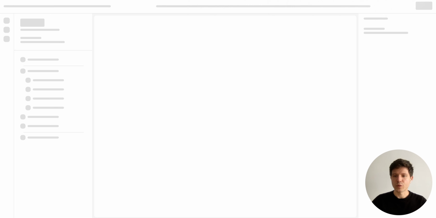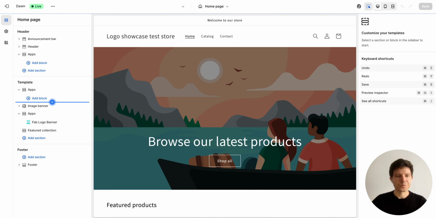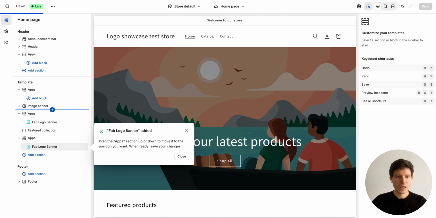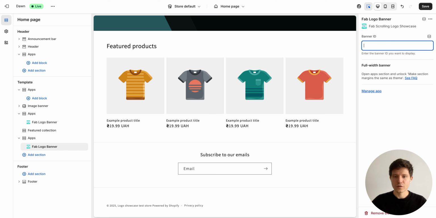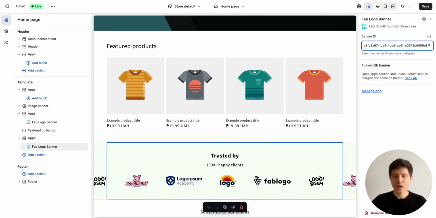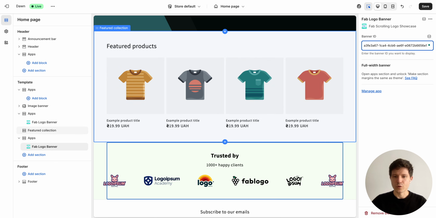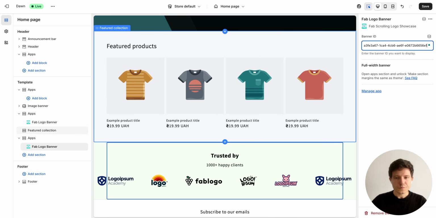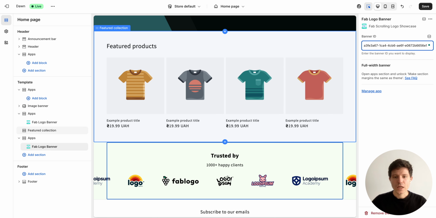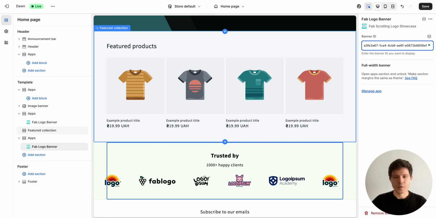You can also do it manually by going to store settings. The app automatically adds a section with the app's widget. I click on Fab Logo banner and just copy and paste my unique code into the banner ID. I see that the preview is visible, all good.